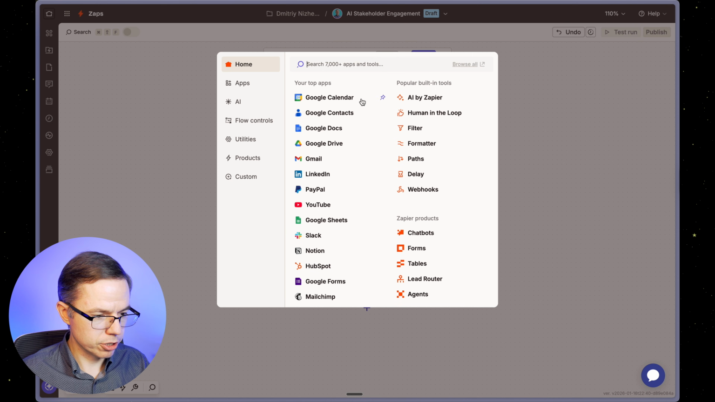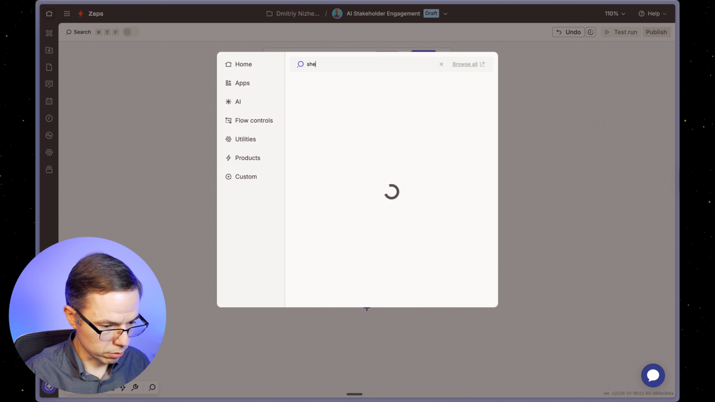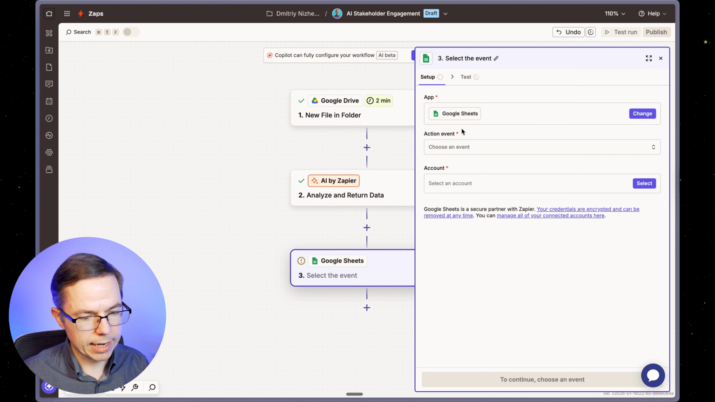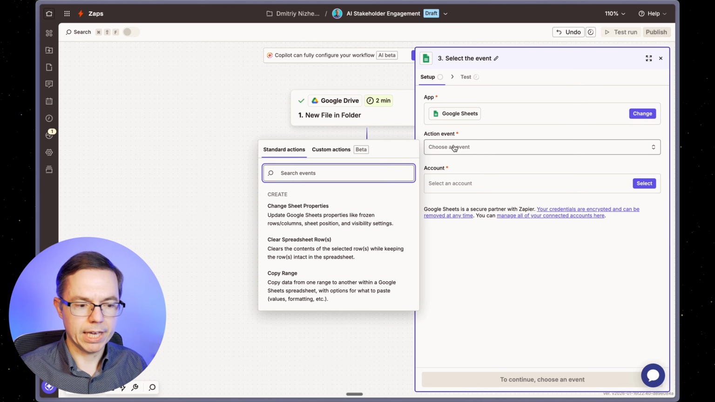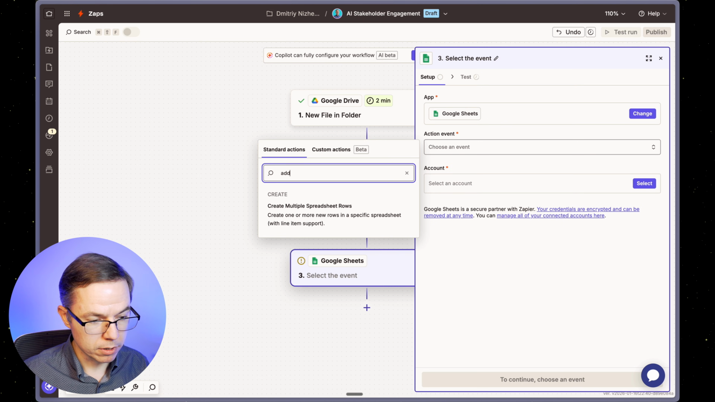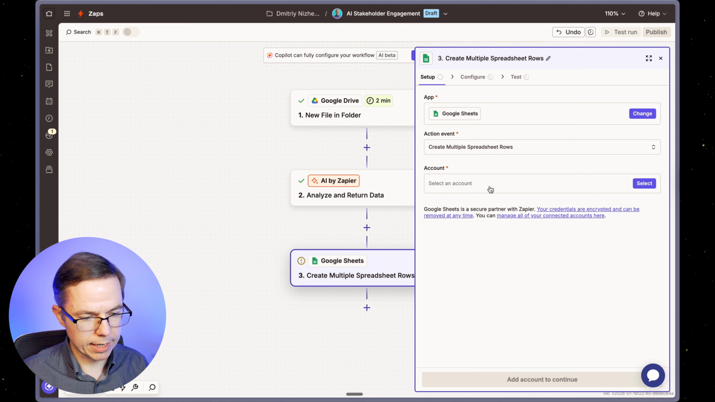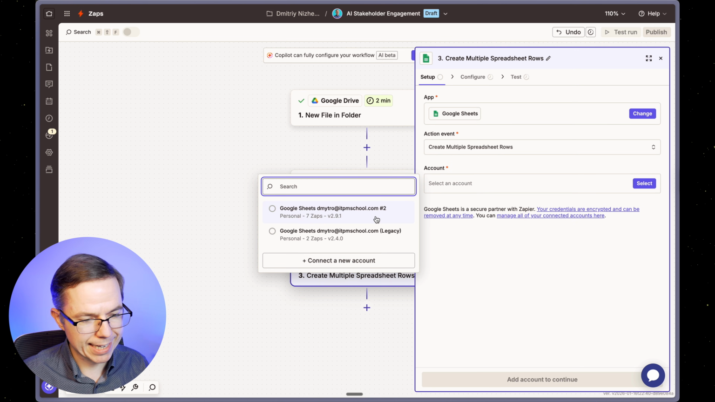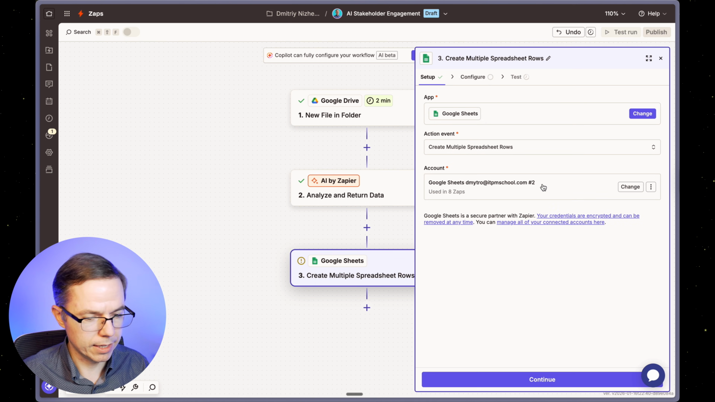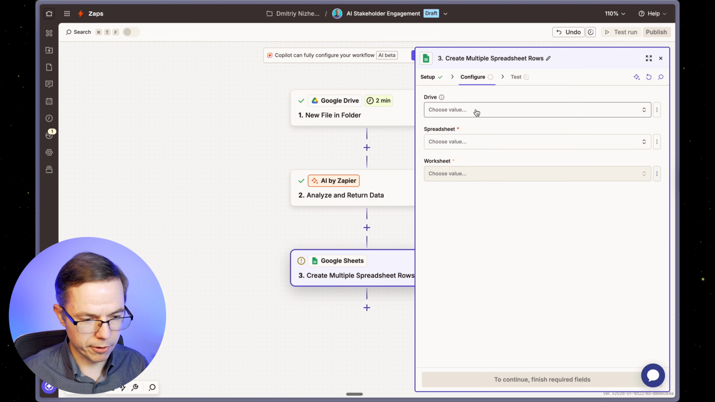Let's click on the action. We'll find Google Sheet in the list. So here's Google Sheet. Now we need to select the action event. Be attentive here, we have multiple entries, so we'll need to add multiple rows, and we'll create multiple spreadsheet rows as an action. Again, we'll need to select the account. If you already connected your Google Drive, you will basically need to do nothing here, just select from the list. Then continue to configuring the spreadsheet table.